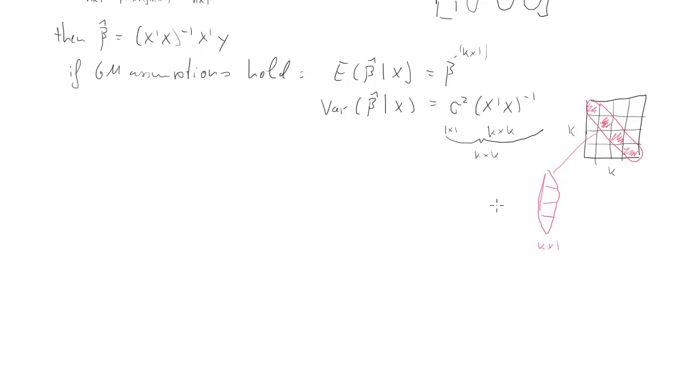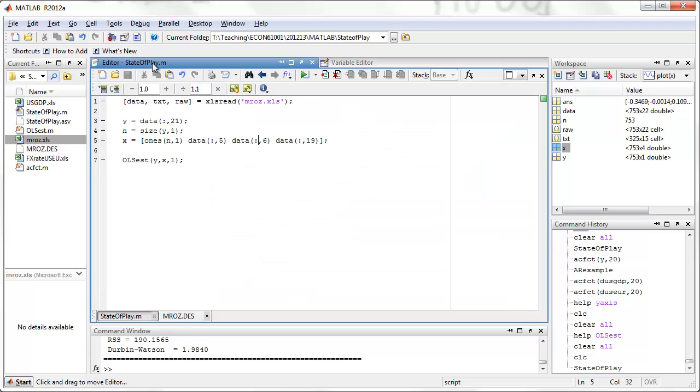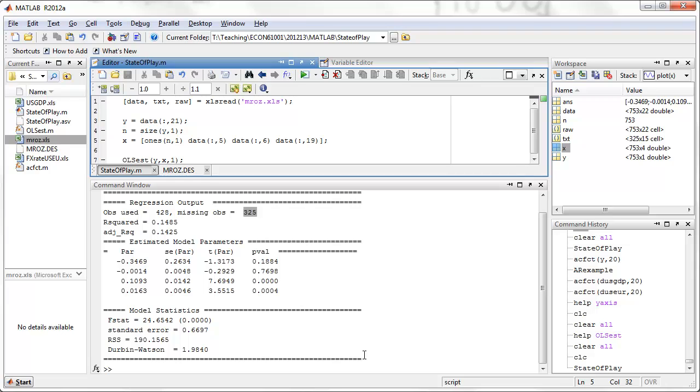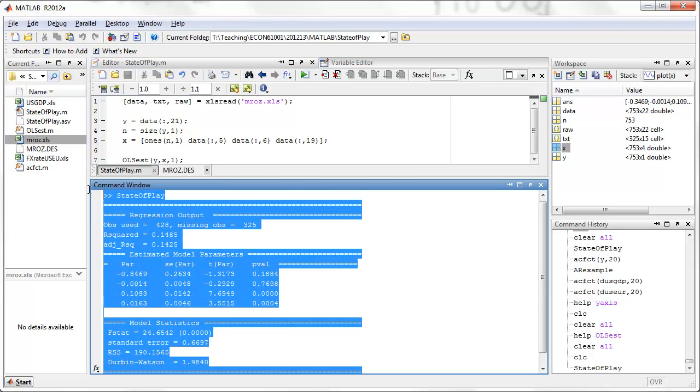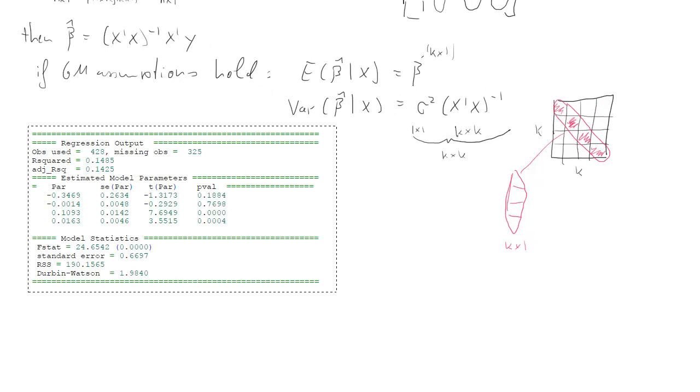Alright, so let's see where we get these results. We want to match these things to our regression output, so we shall copy that across. So here are our regression results from MATLAB. I now want to match the values we have.